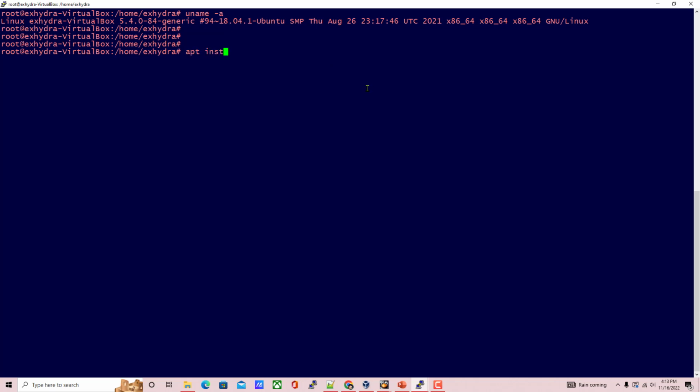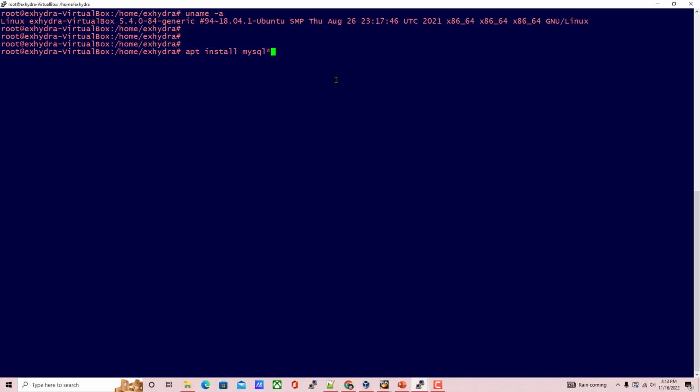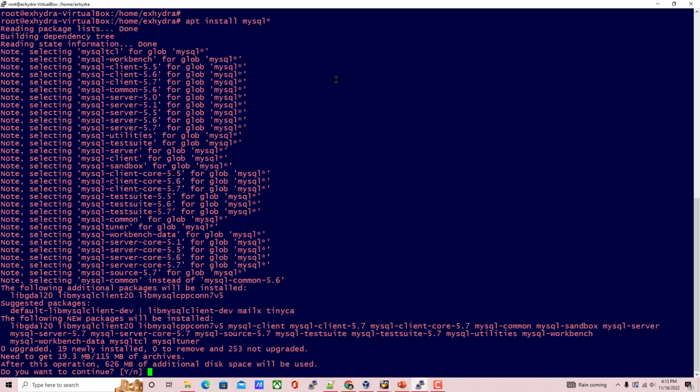In Ubuntu we will be using apt install to download the MySQL package. Just say apt install mysql*. So this star denotes all the packages related to MySQL. But the particular package which contains the MySQL software is mysql-server. Instead of downloading only this package, I am downloading all the packages. So it is prompting to say yes or no. Just say yes.